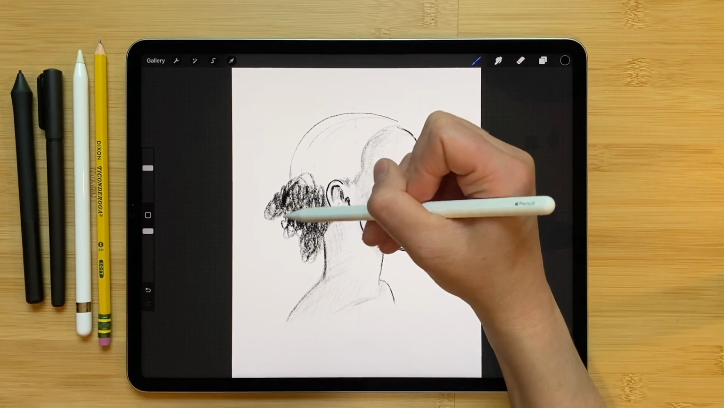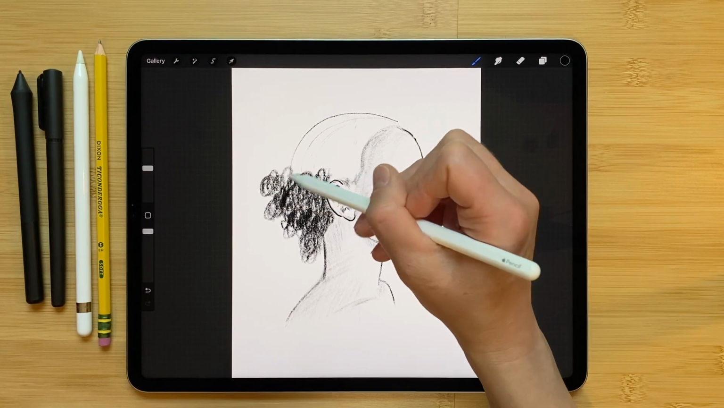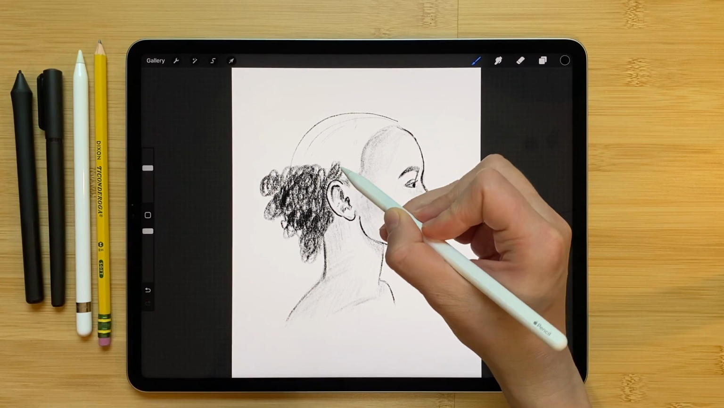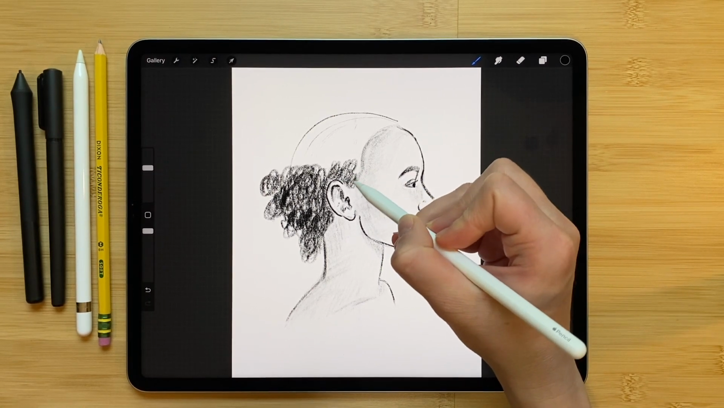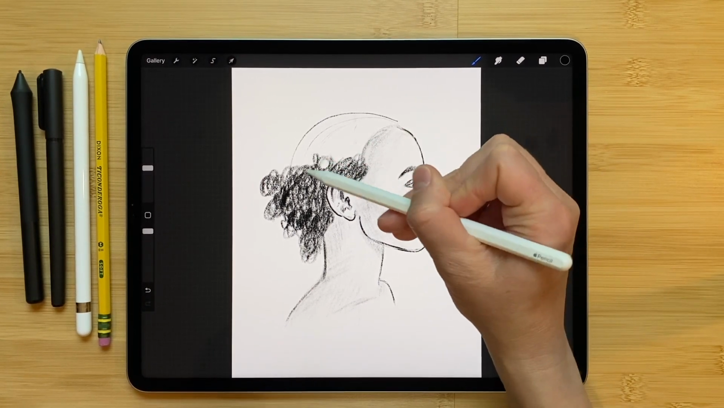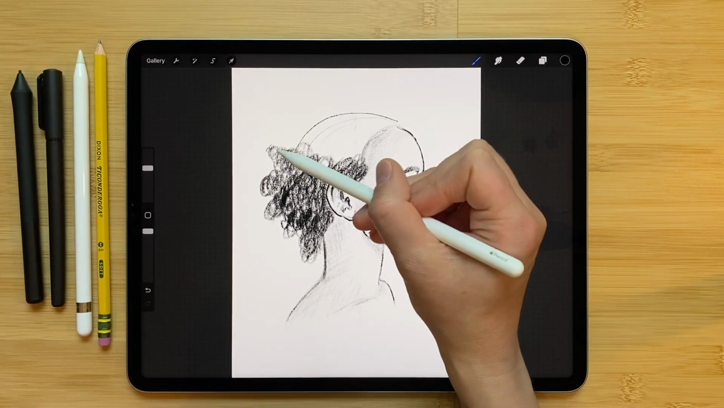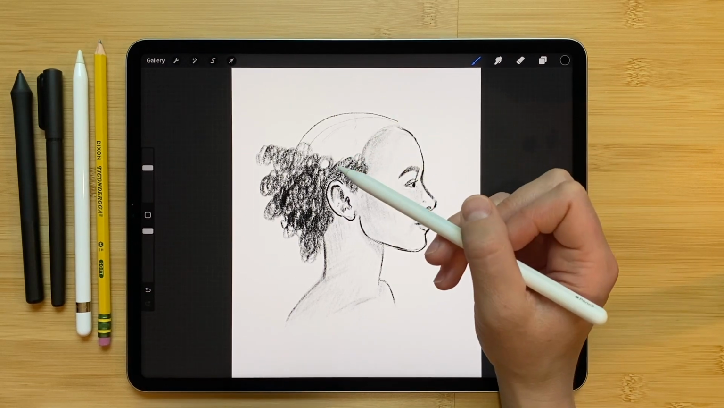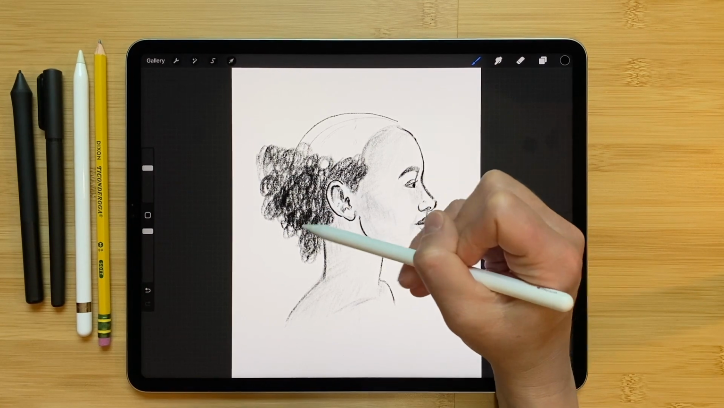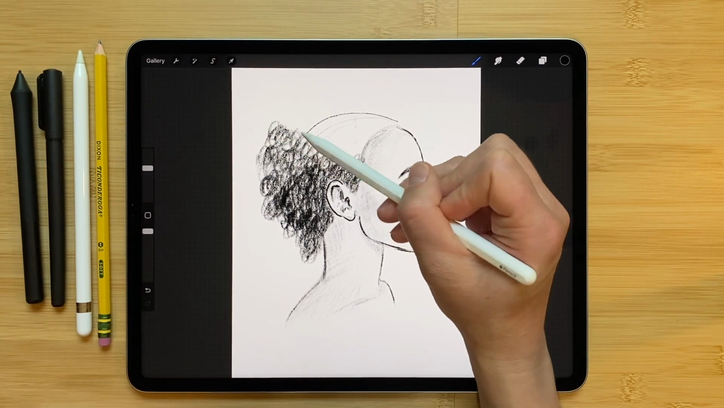I'm making the hair kind of go away from the head. And I'm just kind of squiggling it around like this to make it give the impression of like curly hair. You can do this part if you want to, but you certainly don't have to.